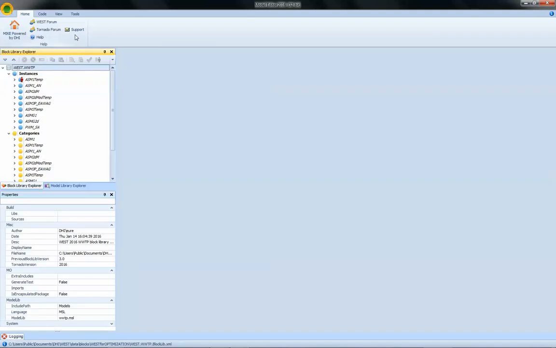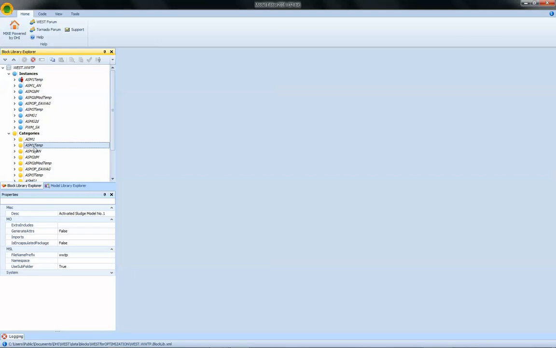Now, the safest way to proceed when you're working with categories, which means with conversion models in West, is to create copies of the original implementation and rather work on these copies. That's at least the practice that I normally follow. So I'm going to select the ASM1 temp and duplicate it and work on the copy.